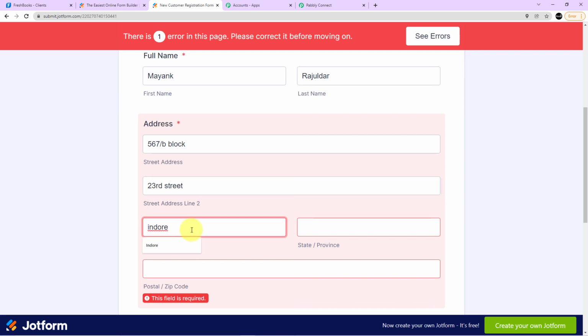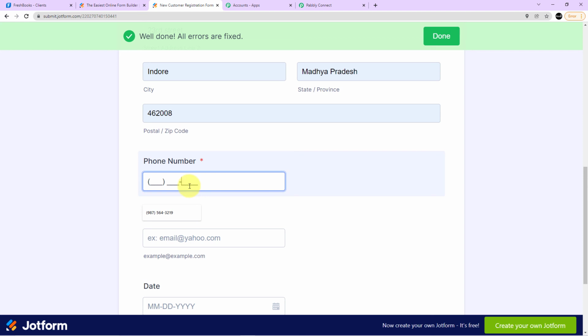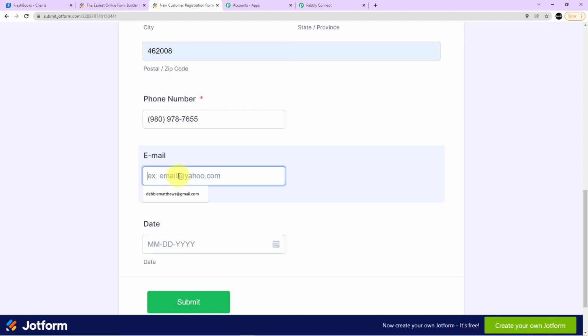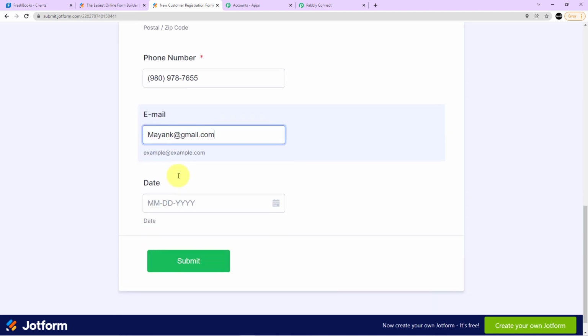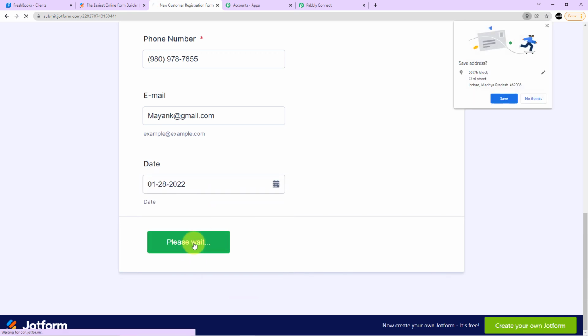City is, I'm going to go for Indore again, Madhya Pradesh. Pin code 462008. Phone number 98078765. Okay, so this is a random dummy number. Mayank@gmail.com. Okay. And now the date. So today is 28th January. I'm putting in the same date and I will just submit it.